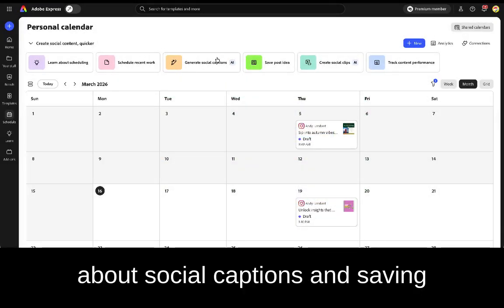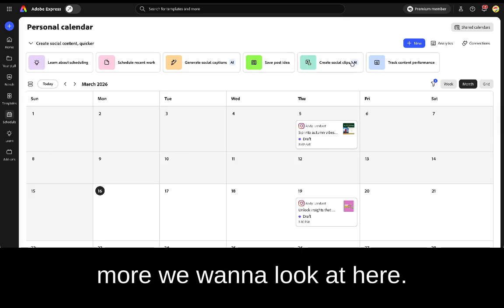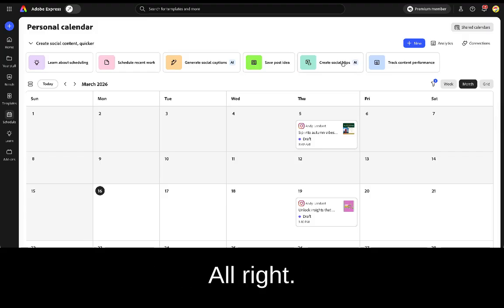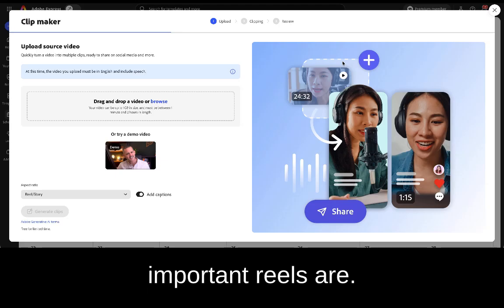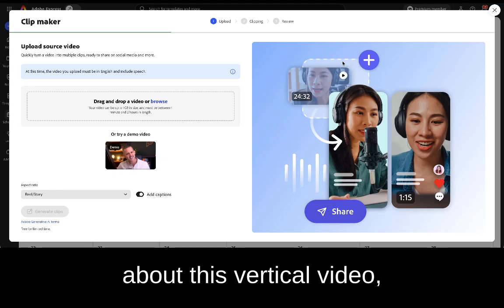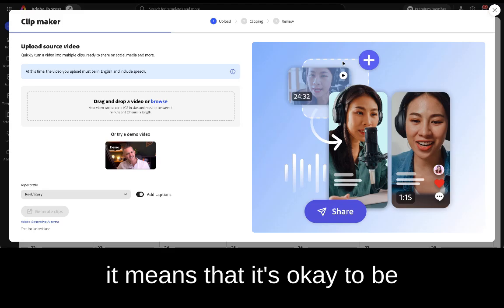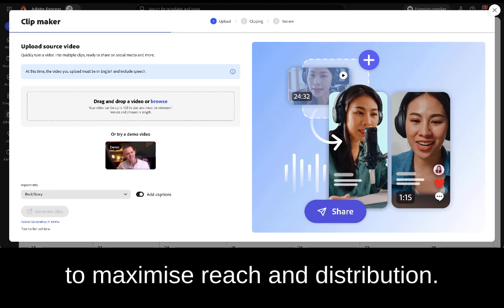Okay, we've already spoken about social captions and saving post ideas, but there's a couple more we want to look at here. Creating social clips. Video is incredibly important. We know that, and we know how important reels are. And one thing that's delightful about this vertical video is that it's okay to be used across multiple platforms. I often repurpose content across several platforms to maximize reach and distribution.